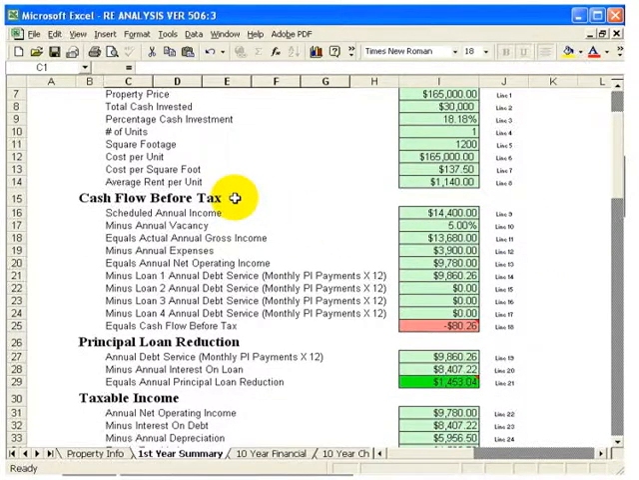It has already calculated all the numbers, but you'll notice in this property, line 18, where it says equals cash flow before tax, says negative 80.26. That means we have a negative cash flow of $80.26 for the year. Now, in a moment, I'll show you how we can change this and get this to be positive and show you what we would do.